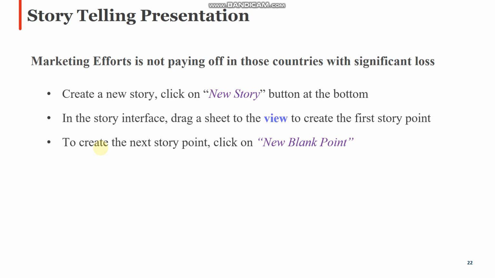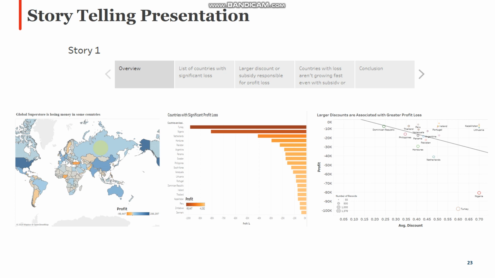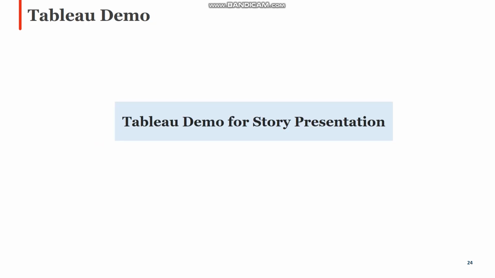Once you have created those chart sheets, you may integrate them into a full story and give the presentation just as we did in PowerPoint slides. You need to create a new story by clicking on the new story button at the bottom. In the story interface, drag a sheet to the view to create the first story point. To create the next story point, you may click on the new blank point. It would be something like this. If presenting, you may switch into the presentation mode.